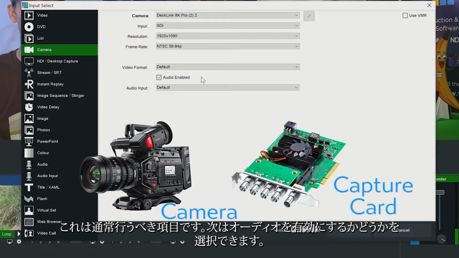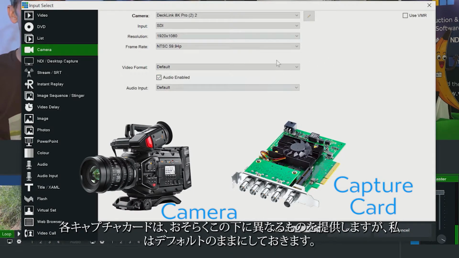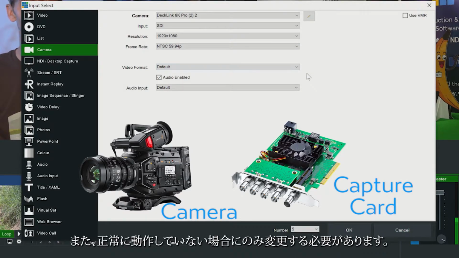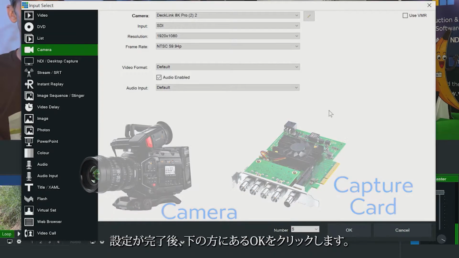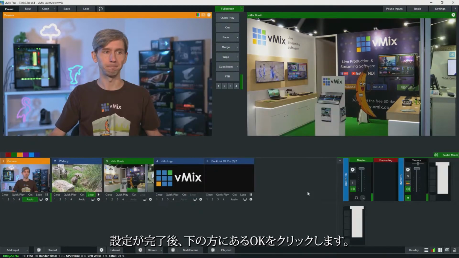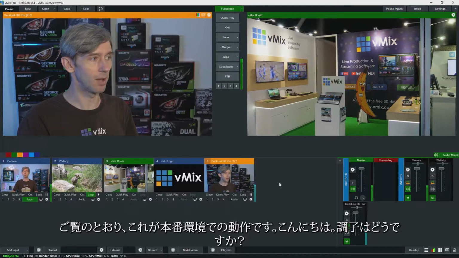You can choose to enable audio. Each capture card will probably offer something different down here, but I'm going to leave these as default, and you only should really be changing this if something's not quite working properly. All right, so down the bottom, I'm going to click OK. As you can see, this is now in my production.